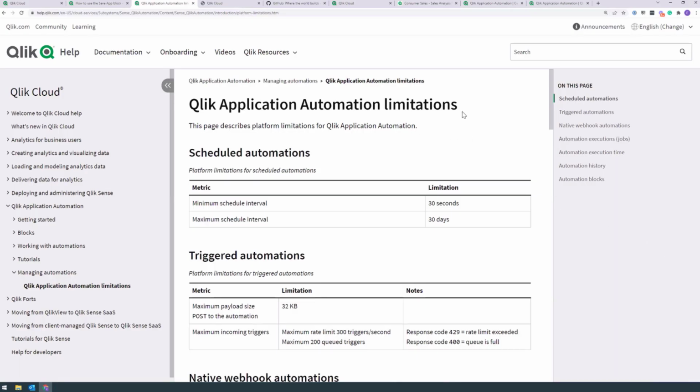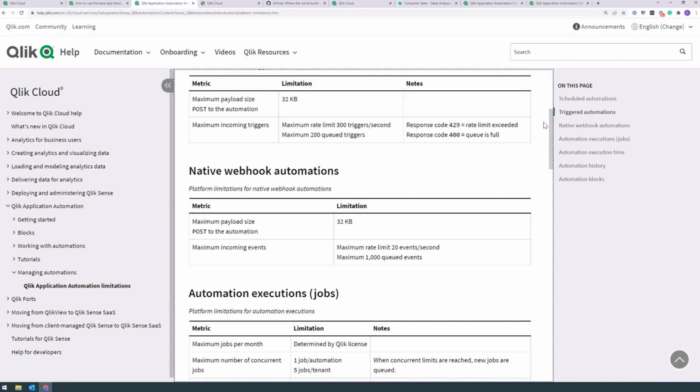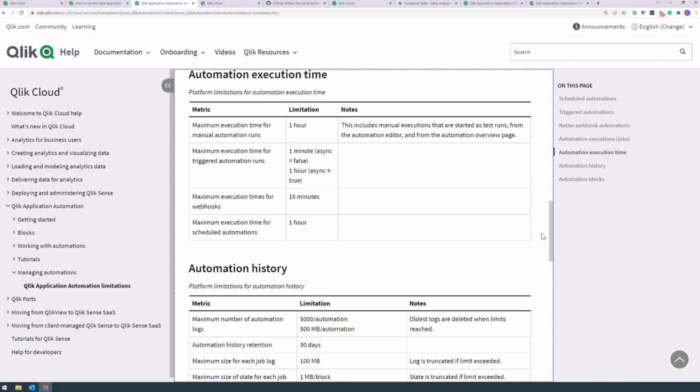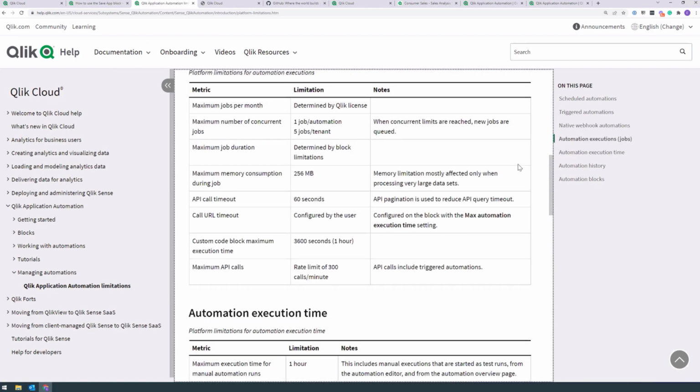So this is also a very interesting page about all the limitations in Qlik application automation. If you think you're hitting the limits, take a look here and you'll know for sure. Great. Yeah. And we'll definitely include the link to this so people can find it easily.